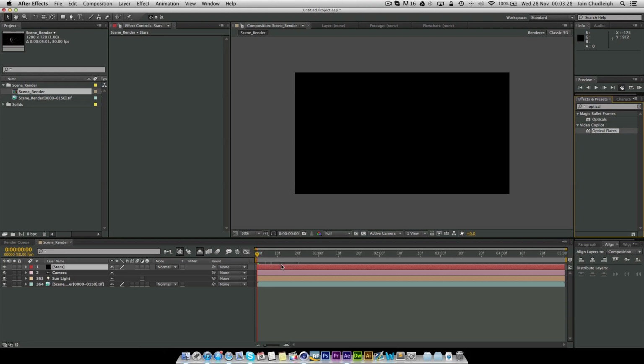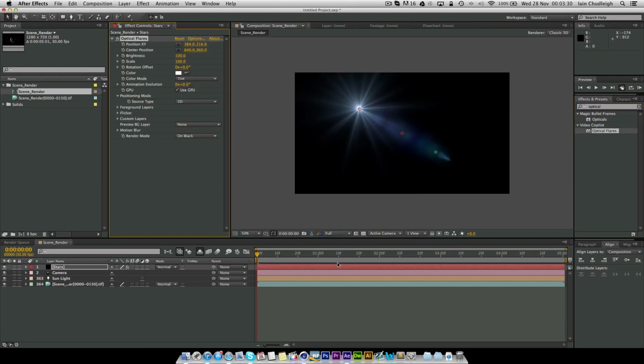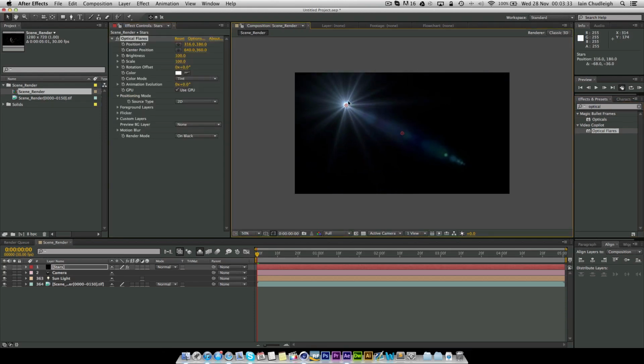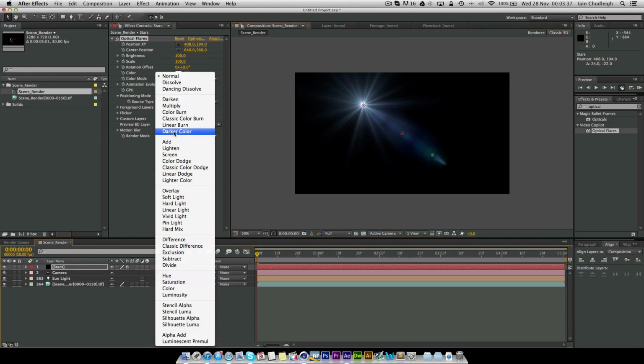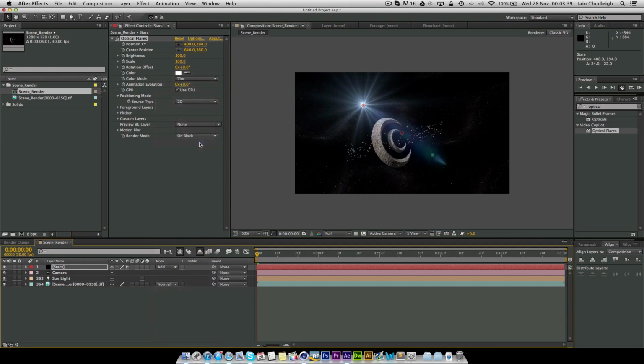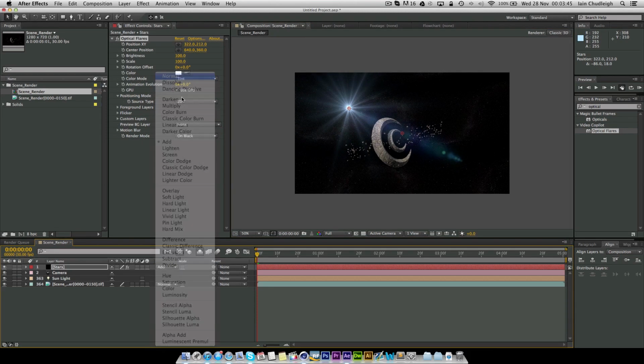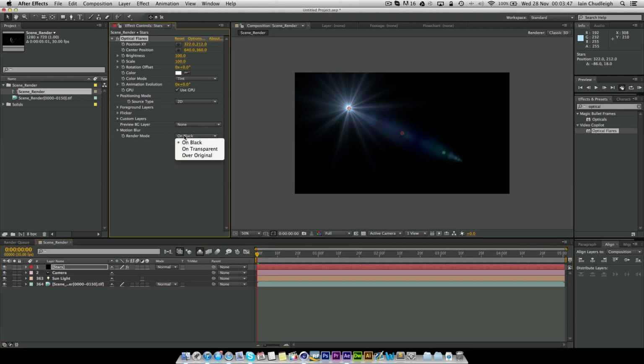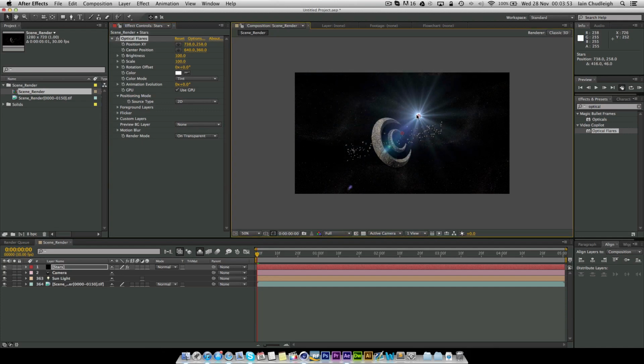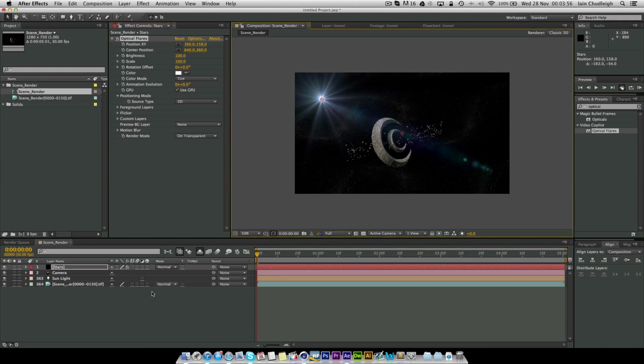So we just want to drag this onto our stars layer, and you can see we have a little flare which we can move around. We want to change this track mode to add, and this will place it over the scene. Similarly, if you keep it normal, you can change your render mode from on black to on transparent, and that will put it over as well.